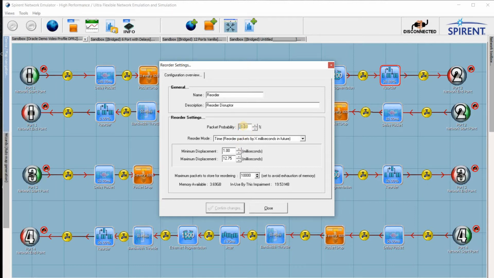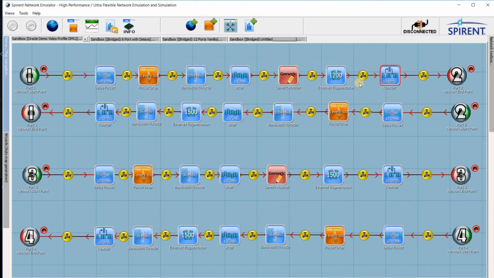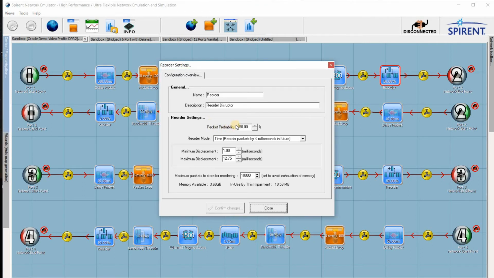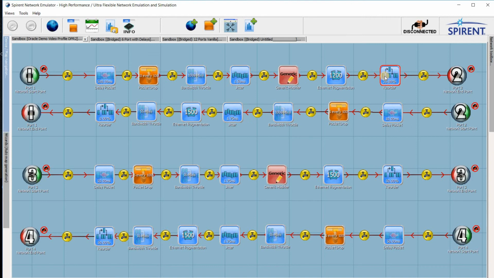So it's set to 50% at the moment. And set that to say 35%. Oh, that's set to 100, sorry. 35. Then back to 50%. Then I'll change it to 35. And that's reordering set to 35%.